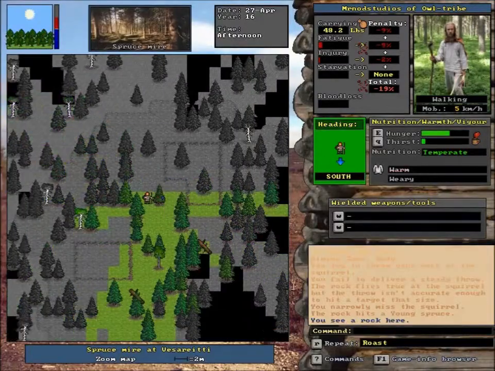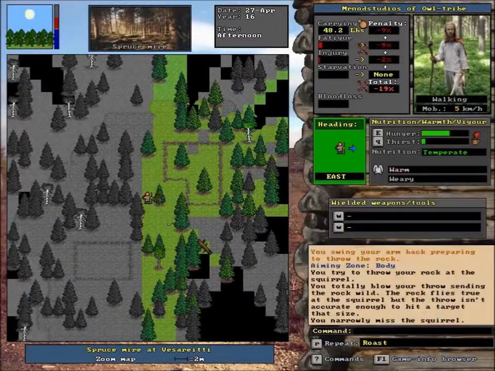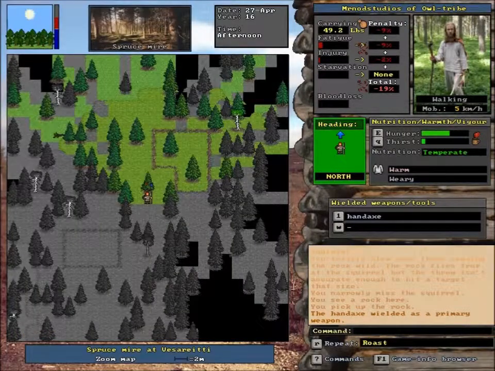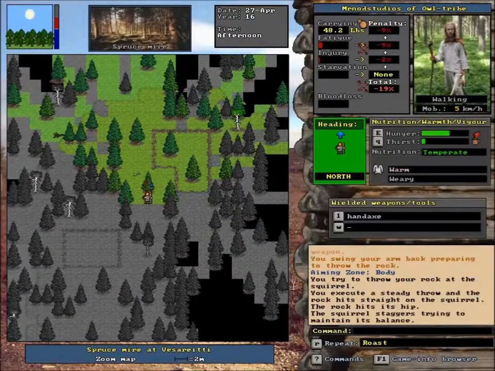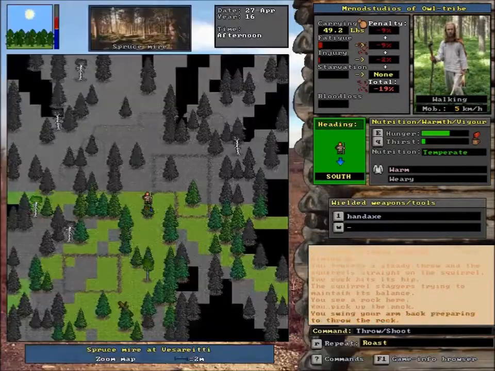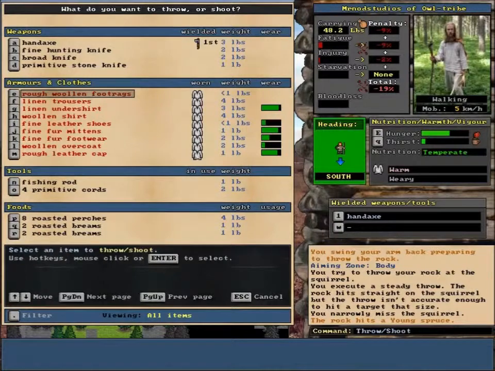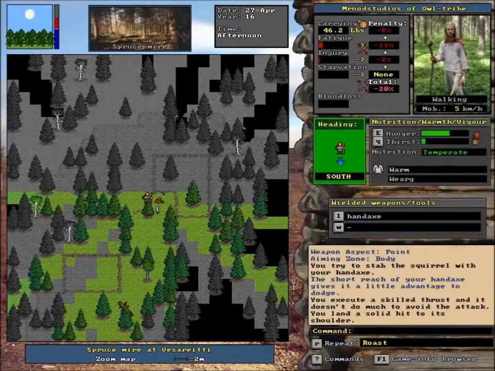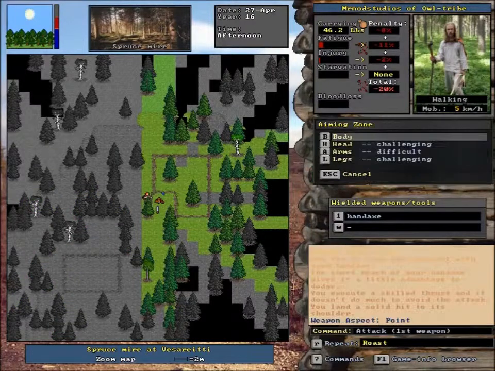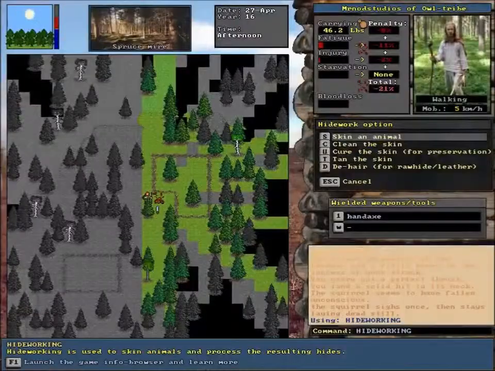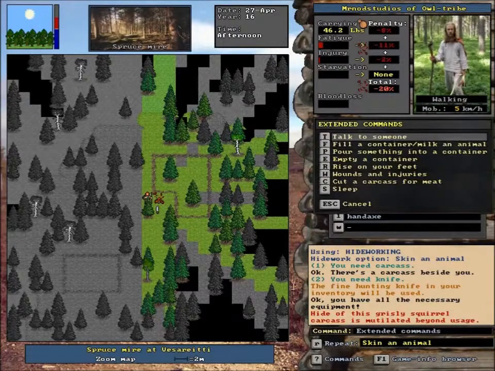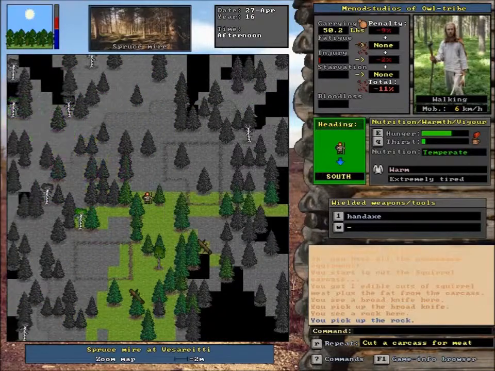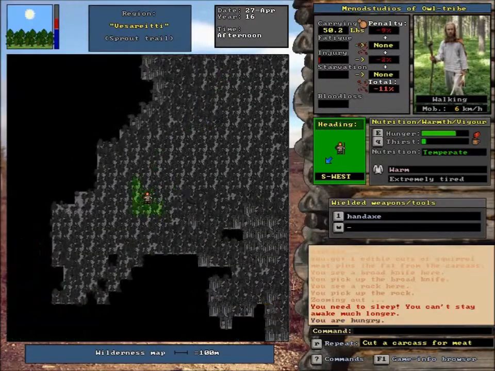Yeah, our guy must be really miserable, throwing rocks at a squirrel to get it out of the tree just to whack it with a hand axe. Speaking of hand axe, we'll wield ours now so we can whack it when it falls off the tree. Oh, how is this thing not falling off yet? You know, I'm throwing my knife at it. There we go. Oh, it's beyond use. So this is just gonna be a spoiled meat squirrel. I don't like that.